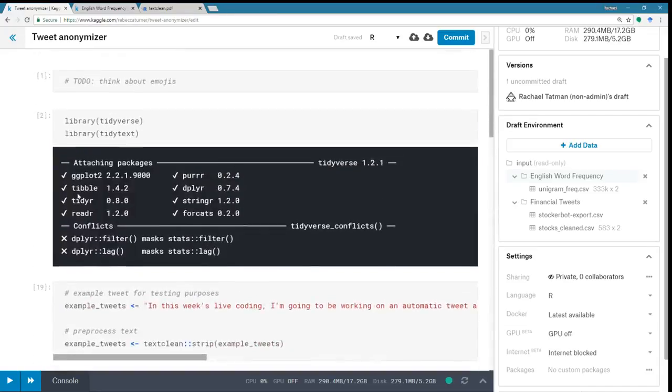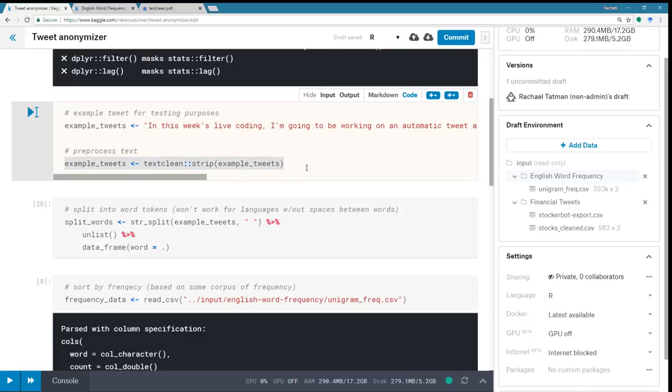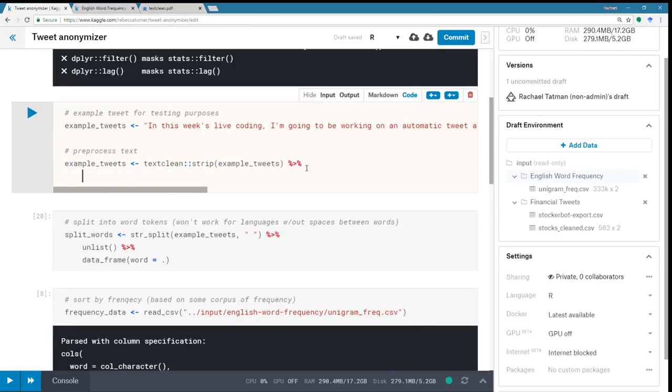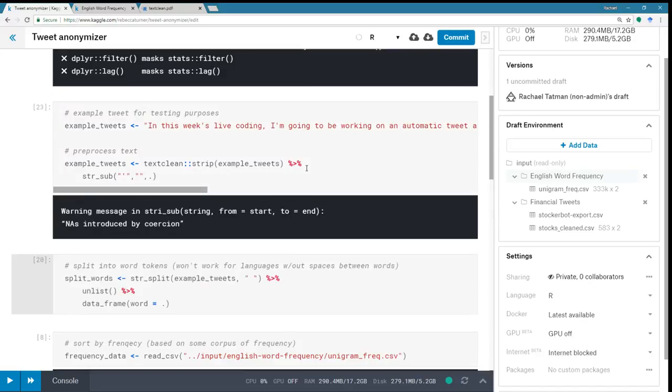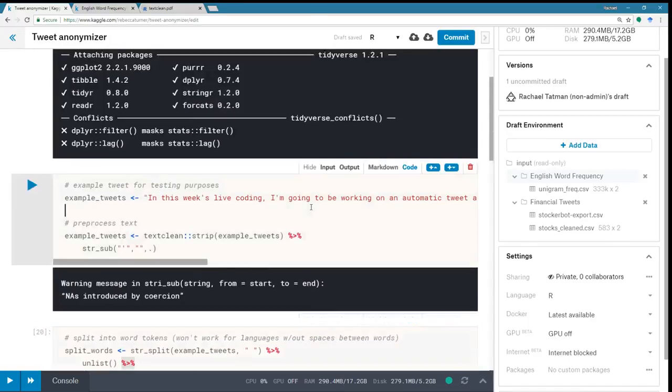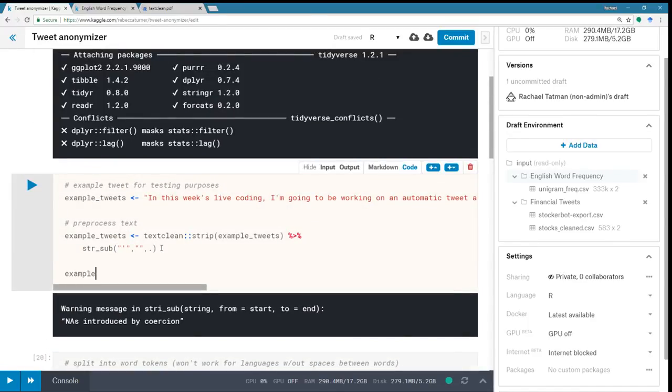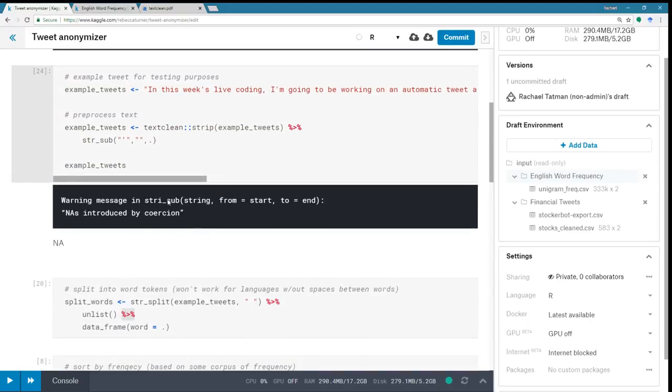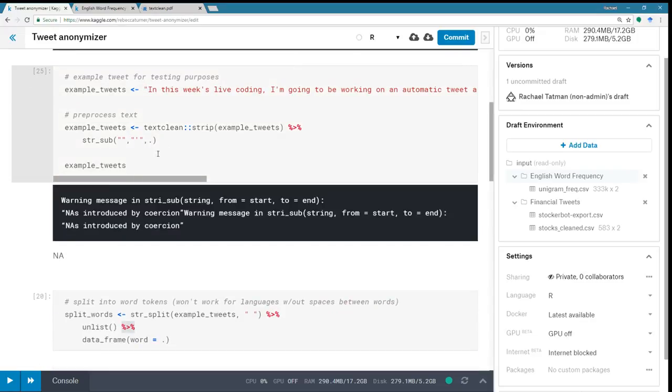And let's also remove all of our apostrophes. I'm going to use string sub, and I'm going to replace apostrophes with nothing. NA is introduced by coercion. Let's quickly print out example tweets. Did I do it backwards? It's entirely possible that I did. NA. All right, so I think I want to replace with nothing things that are apostrophes. Nope.